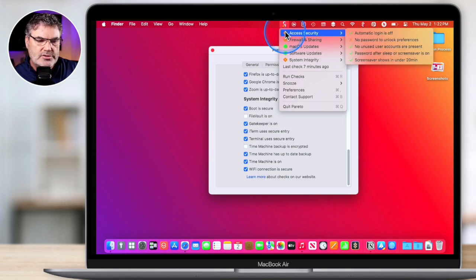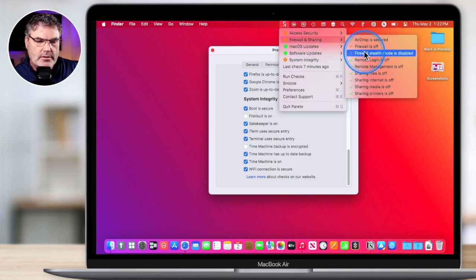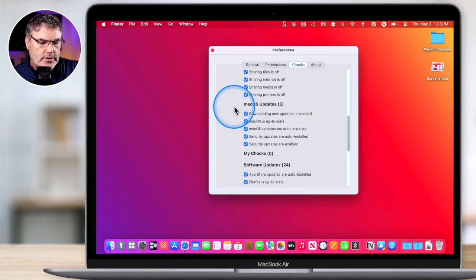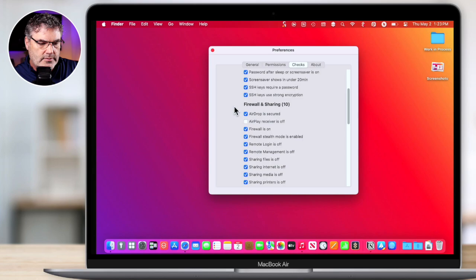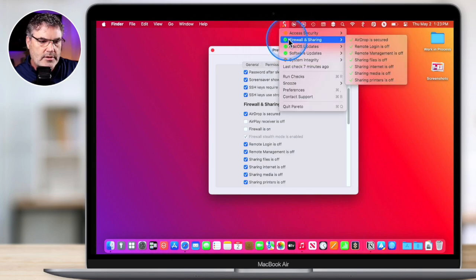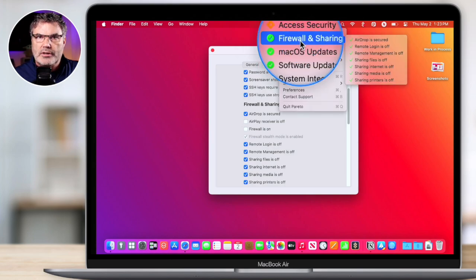So the idea here is you can go through here and check. Firewall is off. I don't use a firewall. Well, let's go ahead and turn that off. So I just go and check here. Firewall. I don't use a firewall, so I'm just going to turn that off. And now when we go back up to the menu bar here, you're going to see that my firewall and sharing is green because it's not checking to see if I'm using the firewall.